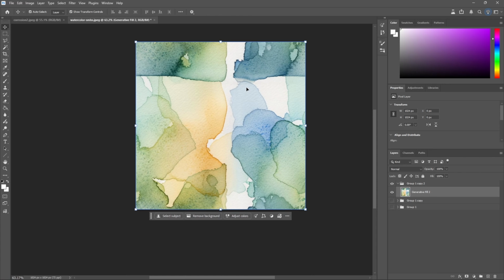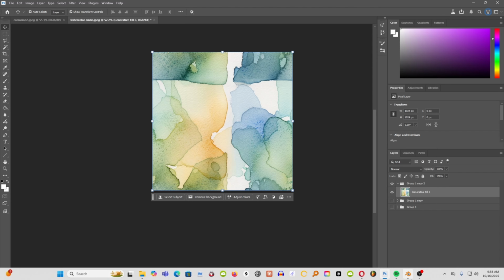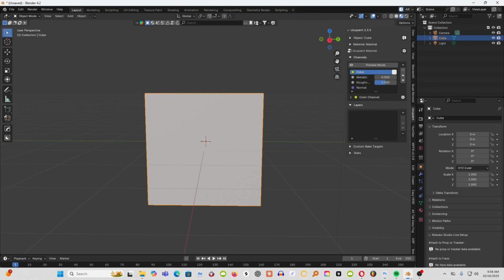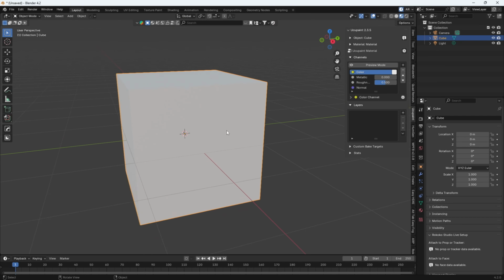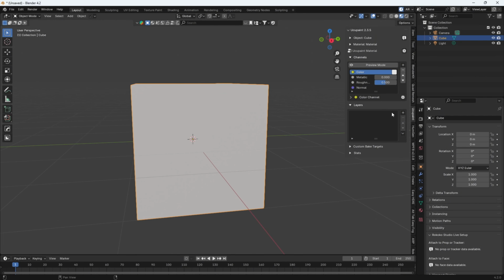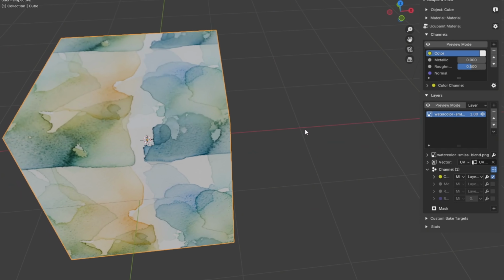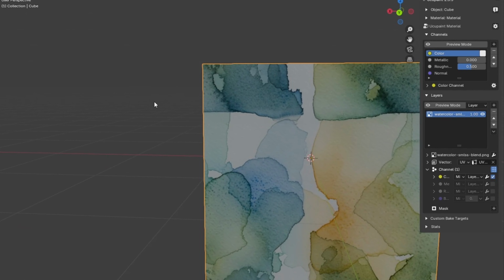So now you can use this texture for graphic design layers or patterns, but I like to use it mostly for creating textures for 3D objects. So I'm going to open up Blender, and I already have a cube open here, and I'm just going to apply that texture that we made to the cube. And we can see how it wraps around the cube pretty nicely.